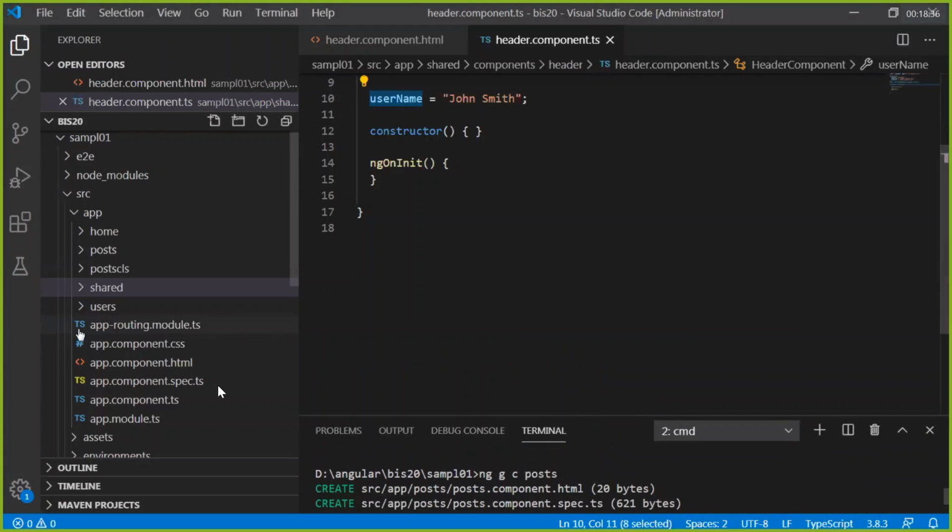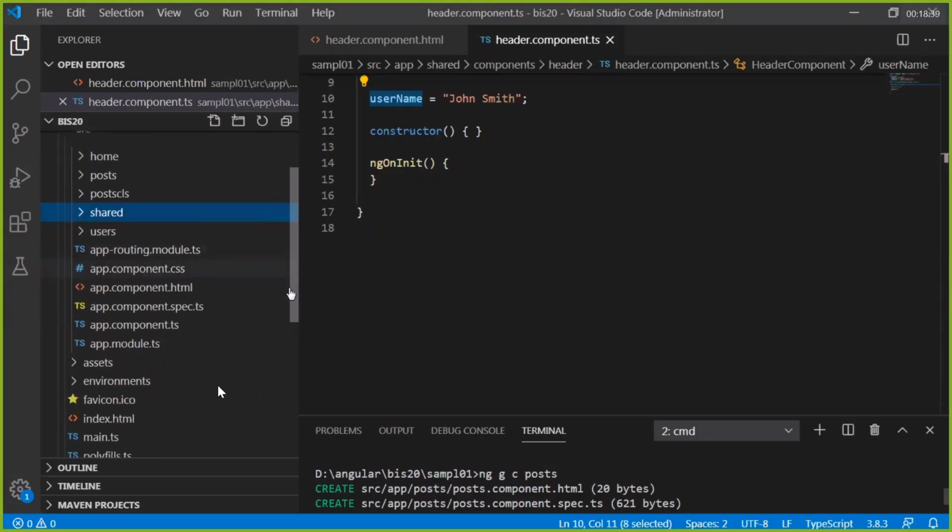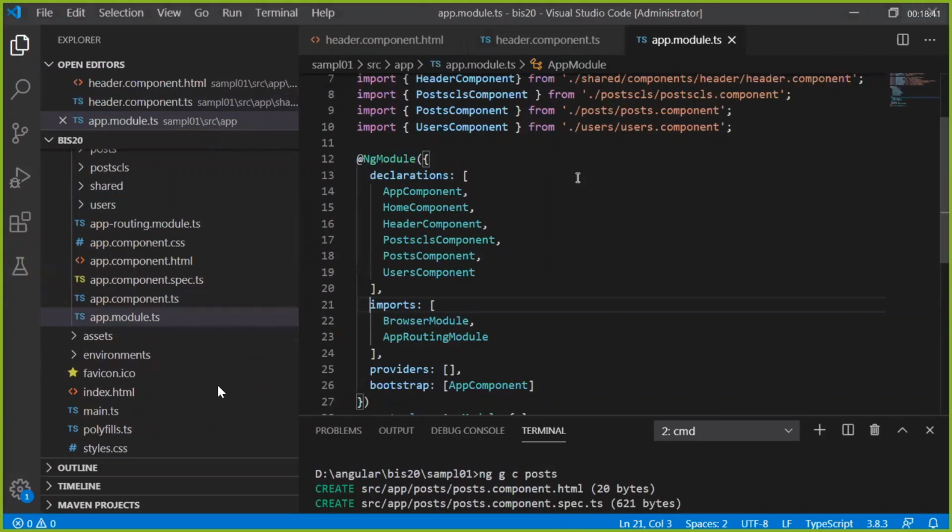Okay. Now we're gonna go over here to app module. And we need to import, well, actually we already have them, the post and users components. Import post component, and you should have them here. These two here. You got them, right? If you don't have those, you need to import them.